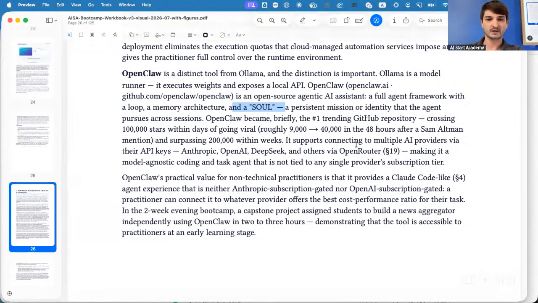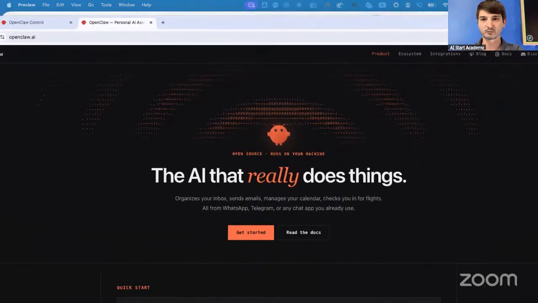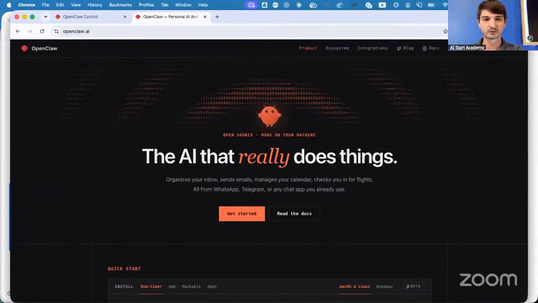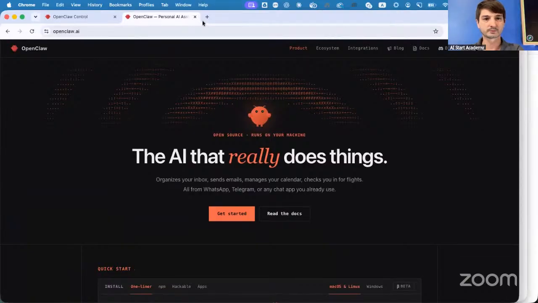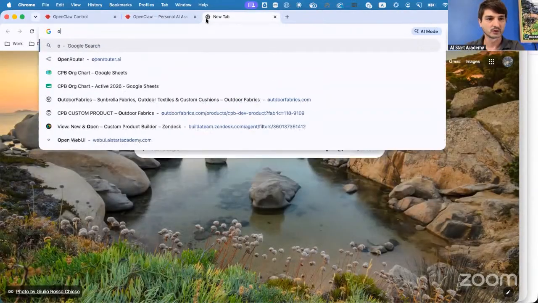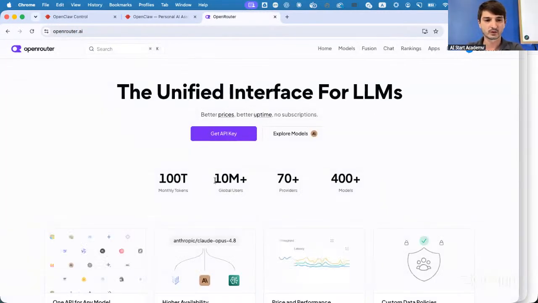It supports connecting to multiple AI providers via API keys. You can choose either Anthropic, OpenAI, DeepSeek, and others via OpenRouter. Remember, we mentioned OpenRouter briefly, but let's say if you use Hugging Face if you want to use open weight models, you will use OpenRouter to connect to 70 plus different models, but commercially available.